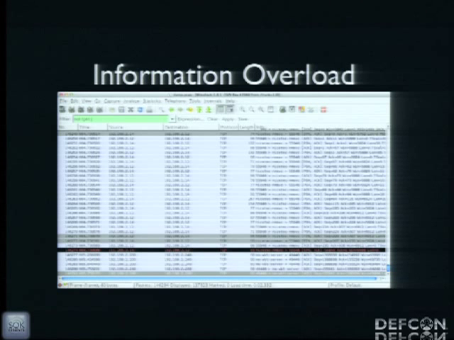This is a screenshot of Wireshark with some of the Capture the Packet traffic open last year. As you can see, there's a lot of information. This is one view of the 146,000 packets, and I think this is about a quarter of the traffic dump for the entire hour long. So there's tons and tons and tons of noise.